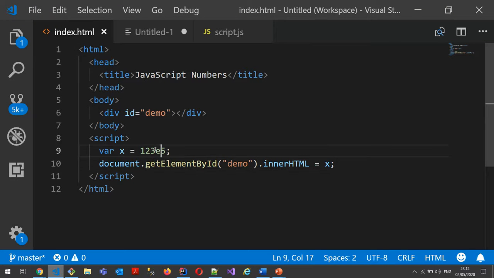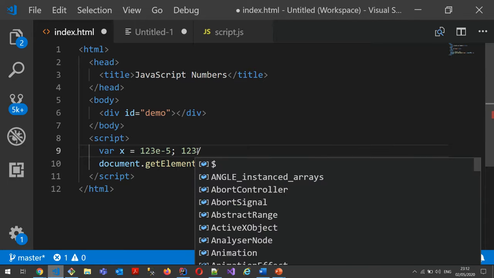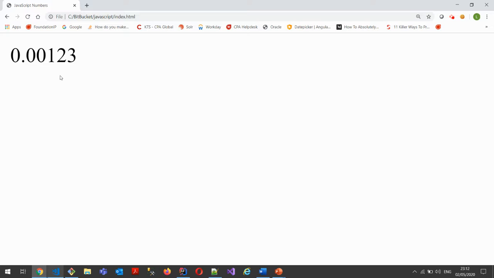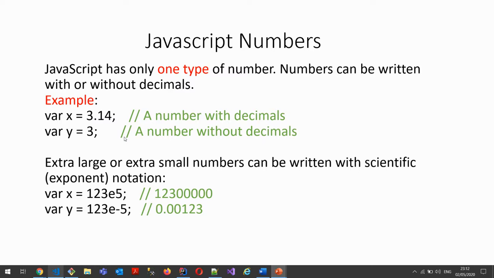If you want a negative exponent, a lower value, you can write it like this: e-5. The meaning of this is 123 divided by 10 to the power of 5. I'm removing this from here and refreshing, so it's showing 0.00123. So a number is basically one type of number that can be a decimal, without decimal, a long number or a short number.